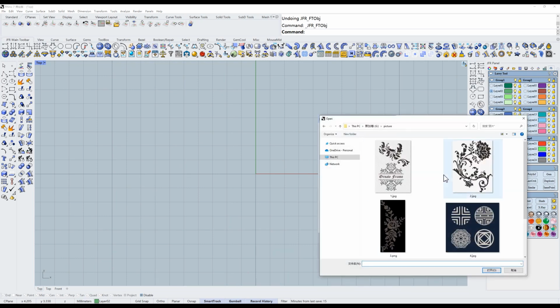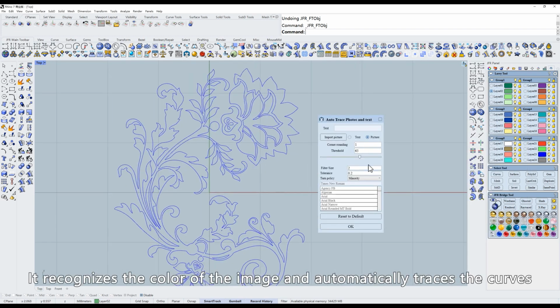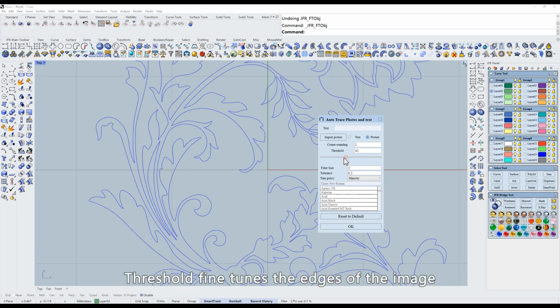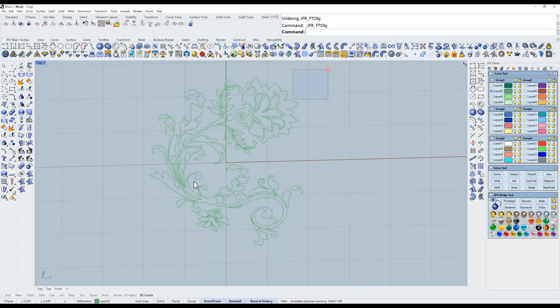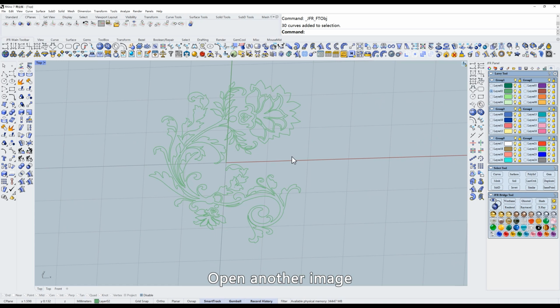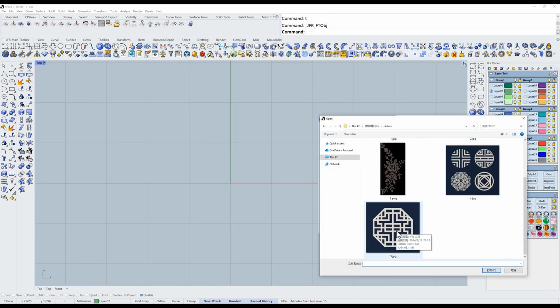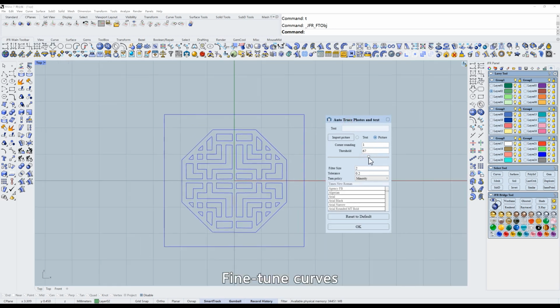Select an image. It recognizes the color of the image and automatically traces the curves. Threshold fine-tunes the edges of the image. OK to generate. Open another image. Fine-tune curves. This controls the strength of the rounded corners.